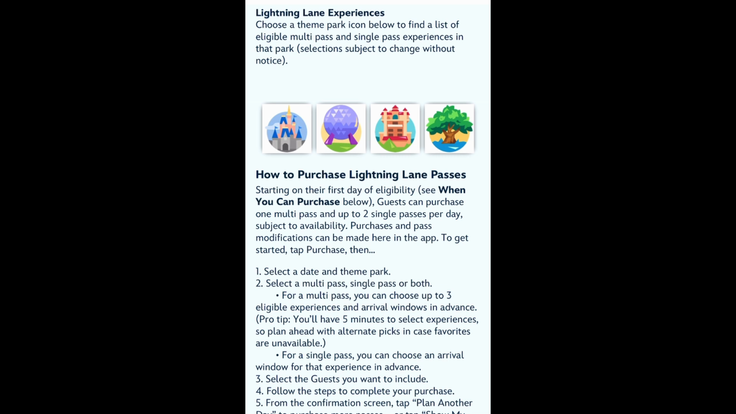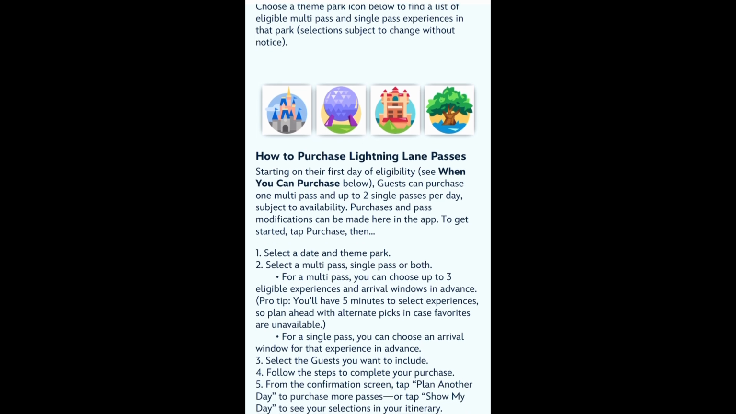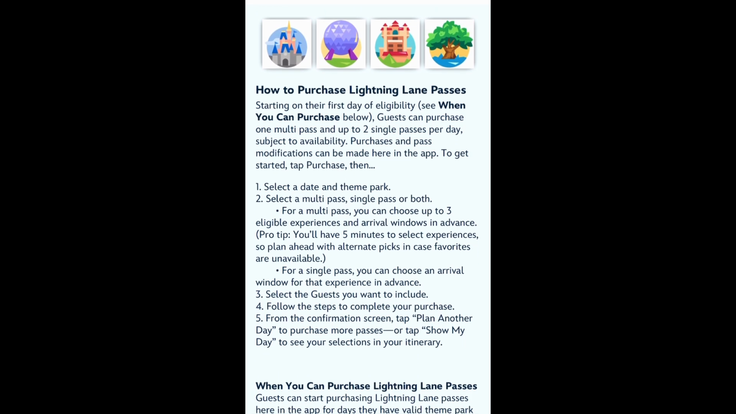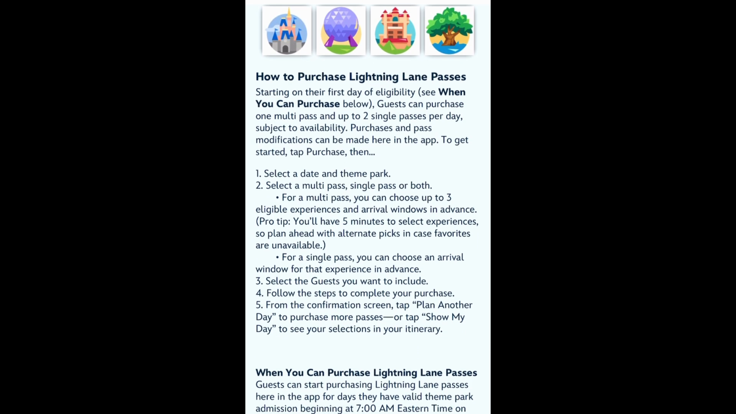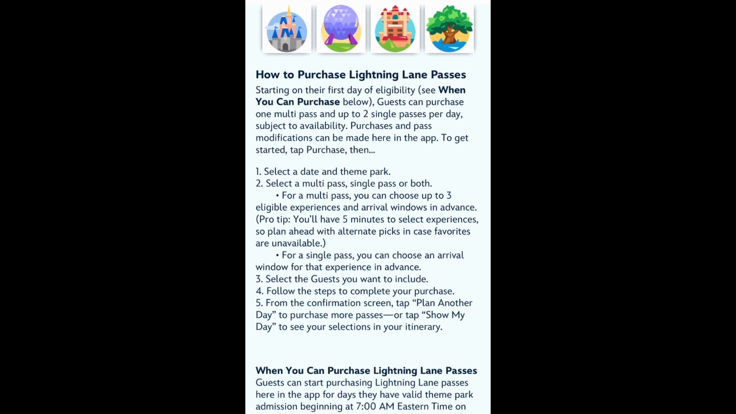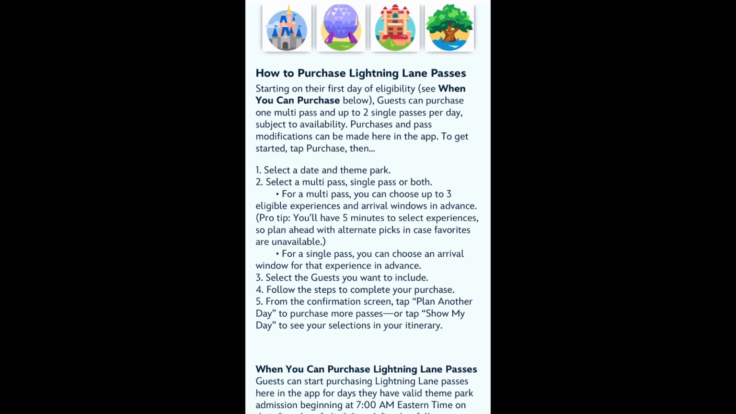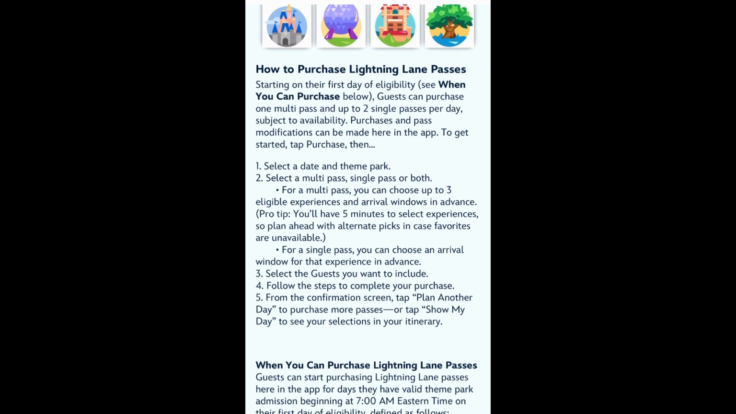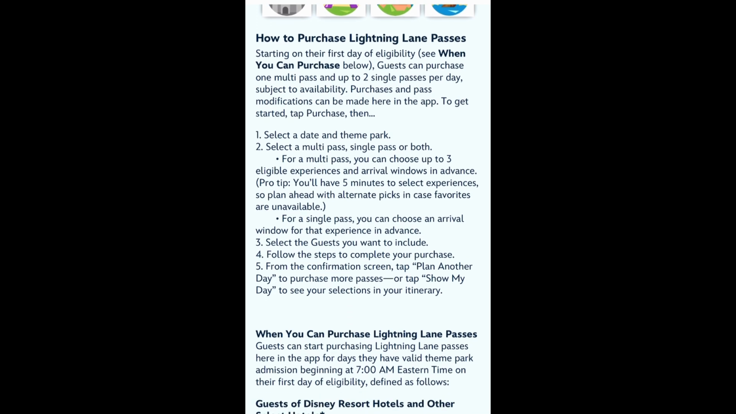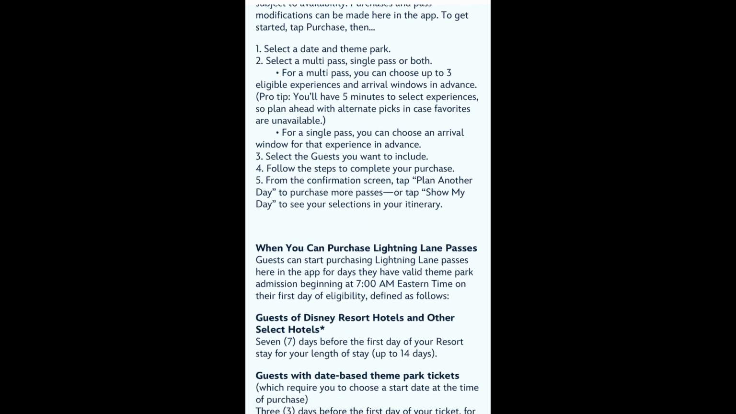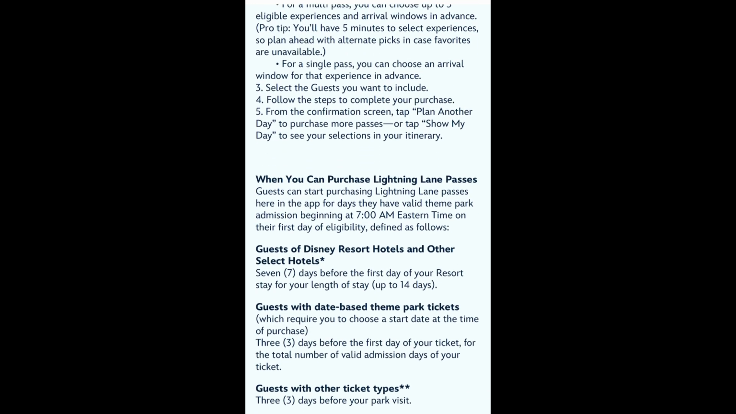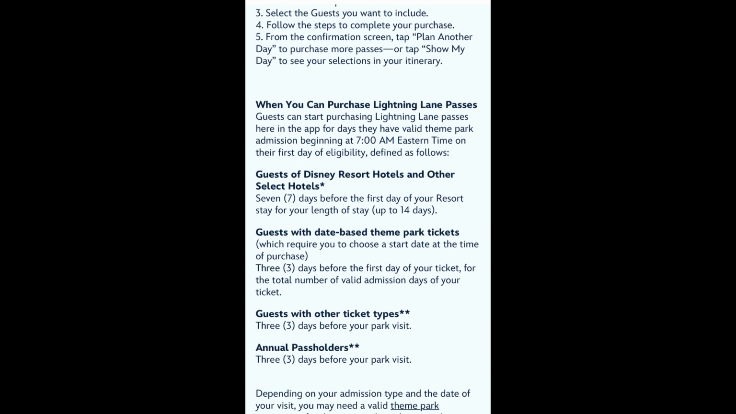If you get to the park and you decide that that time's not going to work, it'll let you edit your Lightning Lane to a different time. Sometimes it may be a better time, sometimes it won't, so just be careful with that. Park guests do have the opportunity to buy 1 multi-pass and 2 single lane passes on their visits to Disney parks.